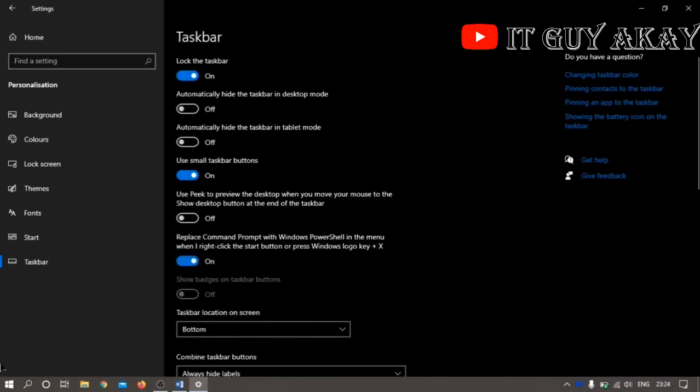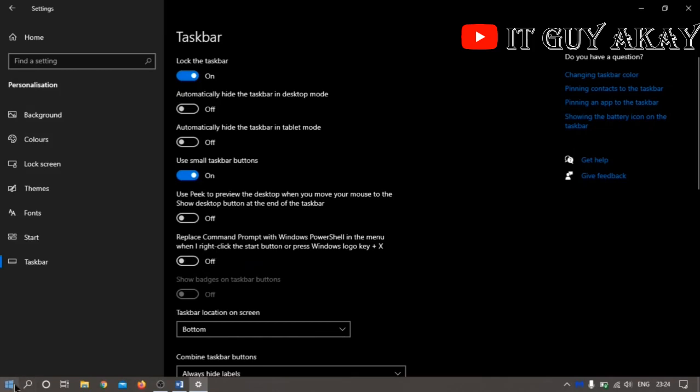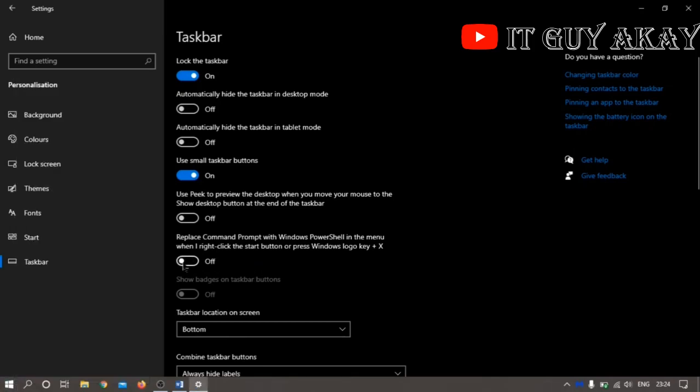If I enable this option and right click on the start menu, you will see the option of PowerShell. If I again disable this option and right click here, you will see the Command Prompt option. So this is the way that you can replace Command Prompt with PowerShell.